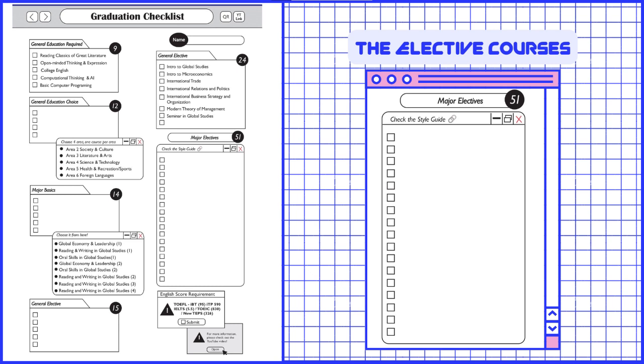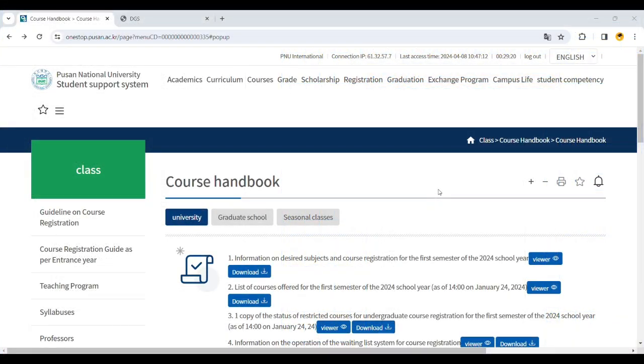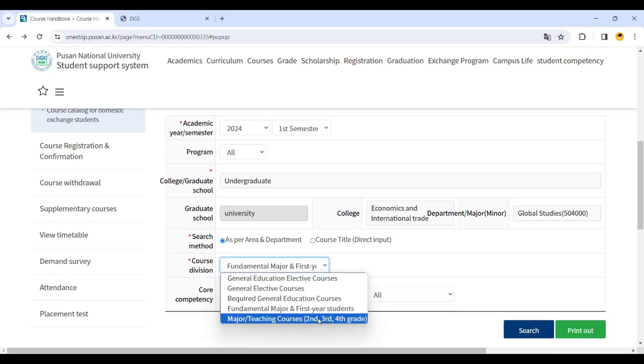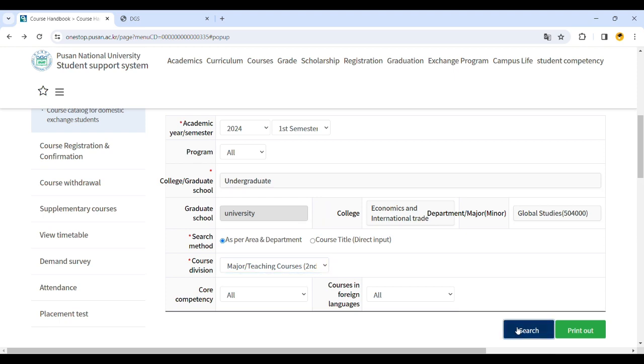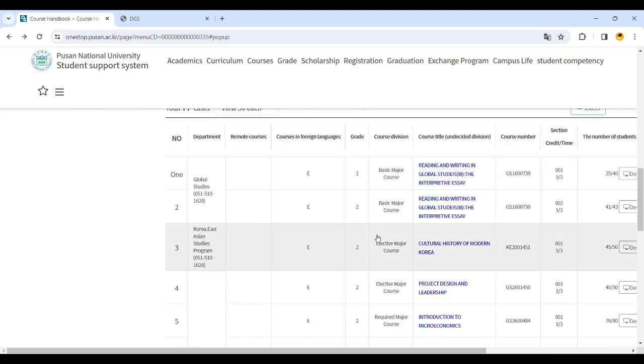At DGS, you get to pick a total of 22 elective courses based on your interests. Starting with our majors elective classes. These make up the largest part of the elective credits you need to acquire. In total, you need to take 51 credits, which are 17 elective courses. You can find them by logging into OneStop and setting the course division as major/teaching. Any courses that are labeled elective major course count towards the 51 credits.